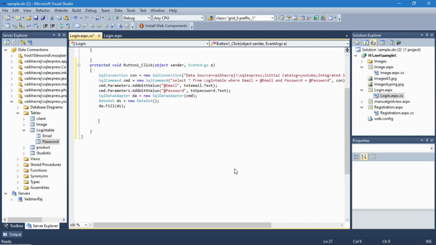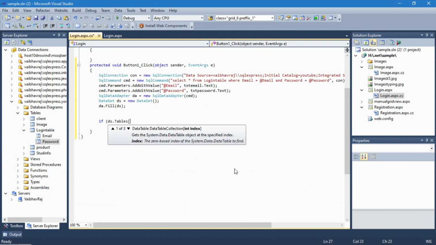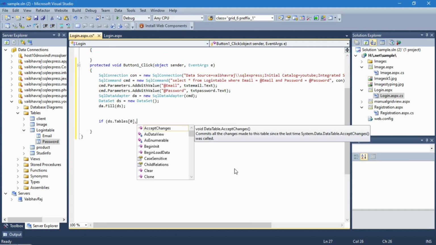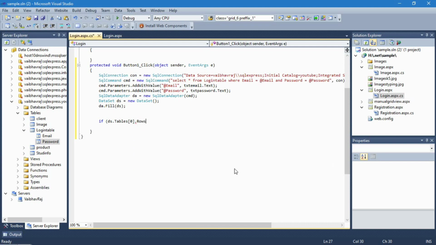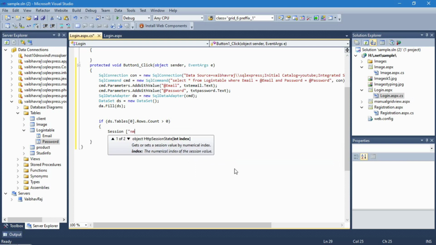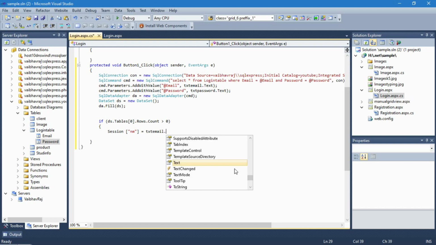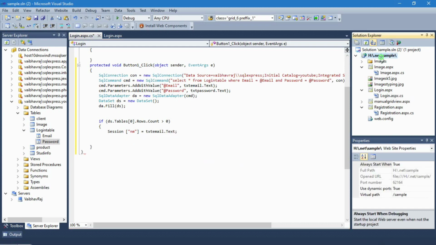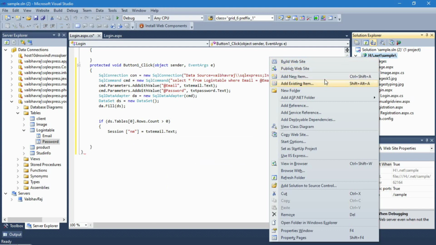So if I am writing any condition, meaning if there is a value I am entering, it will be passed into the session. So for that we are writing one session here. You can write whatever session name you want. I am giving this session the name email. Okay, and one new page we are going to add here so that it can redirect after successful login.